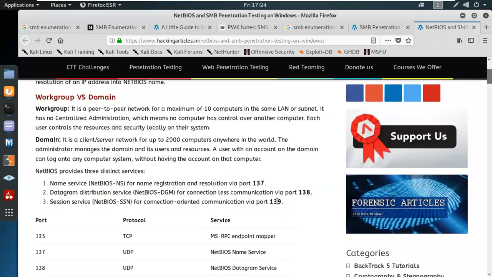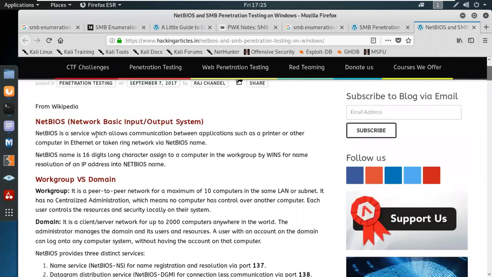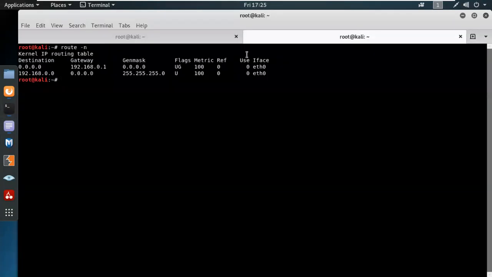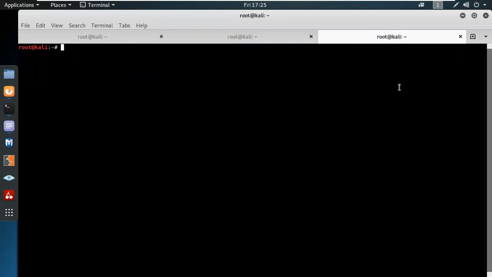And one more thing, NetBIOS, which controls all the services in the local server, covers all the different services. NetBIOS is a service which allows communication between applications such as printers and other computers in the Ethernet and a token ring part. For example, I am connected with that specific domain, but I don't know what services are running in this specific Kali Linux. So what I'm going to do is use a command called netstat. But before netstat, let's look at man, which is the manual.